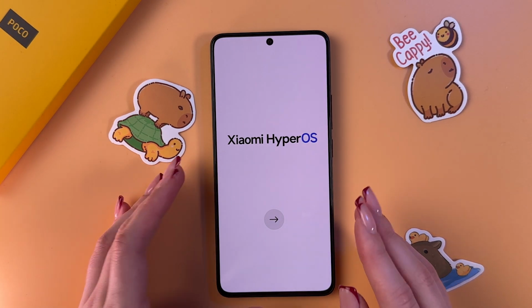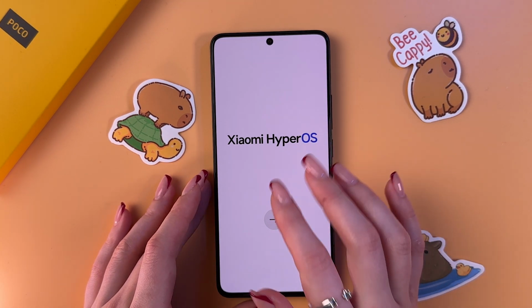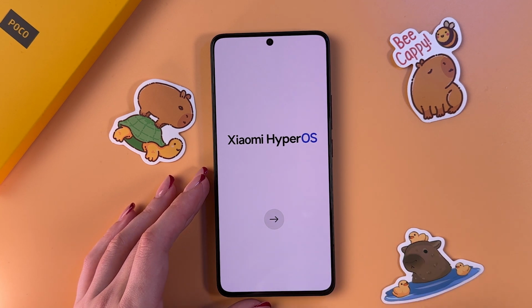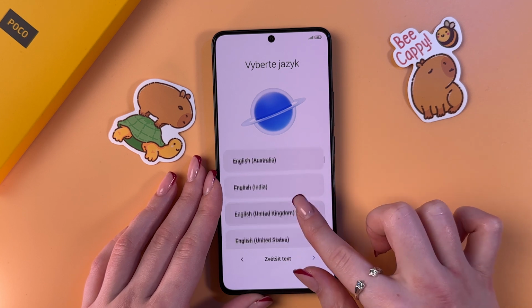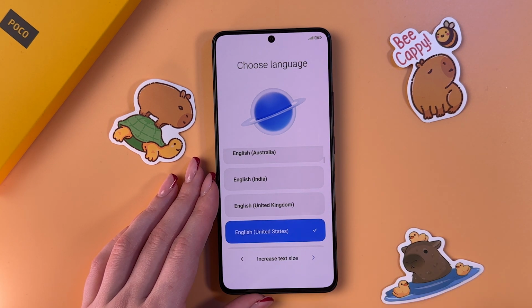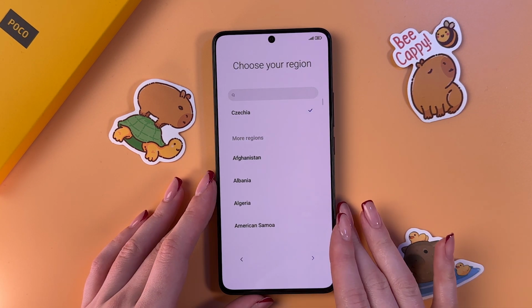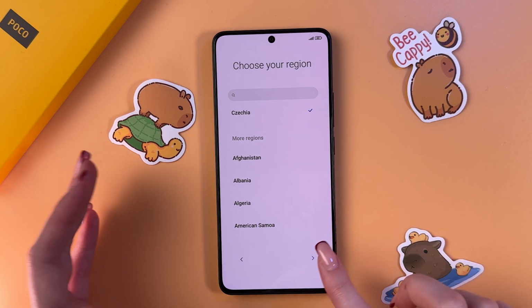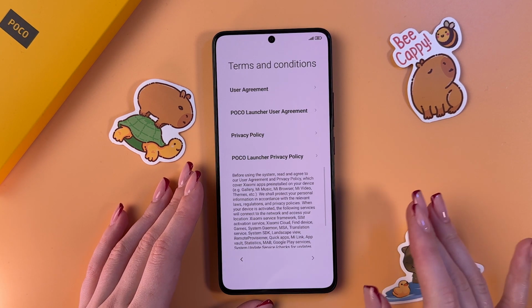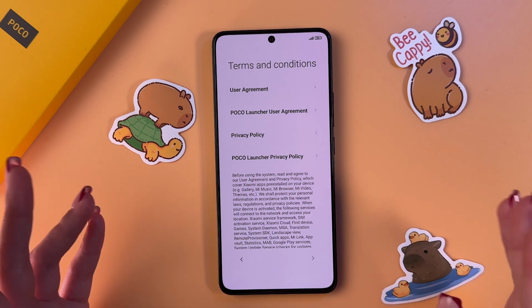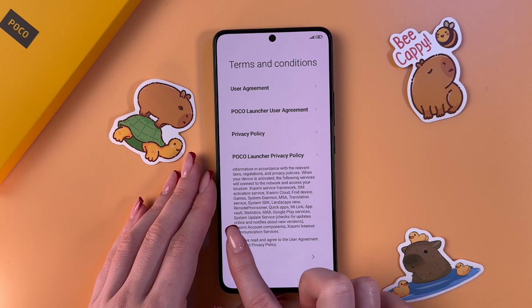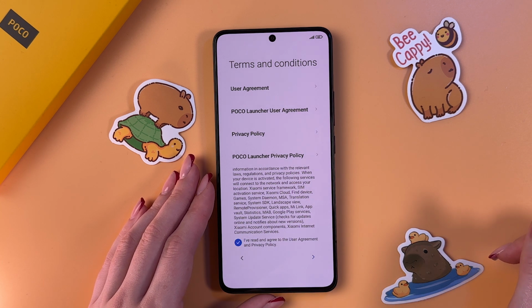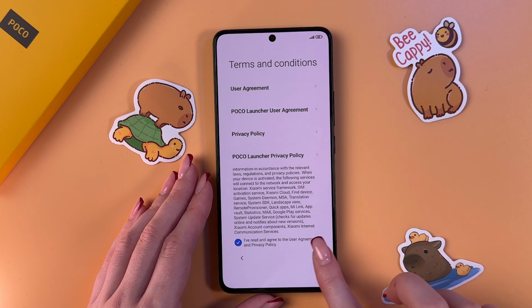Hi, to set up your POCO F6, as a first step, turn it on and then tap this arrow to select your phone's language. So let me just find English, United States, and let's go to the next tab. Here, just select your region, then tap this arrow and it will be setting your region, and after that you would see these terms and conditions and you would need to put a check mark here so you read and agree to the user agreement.